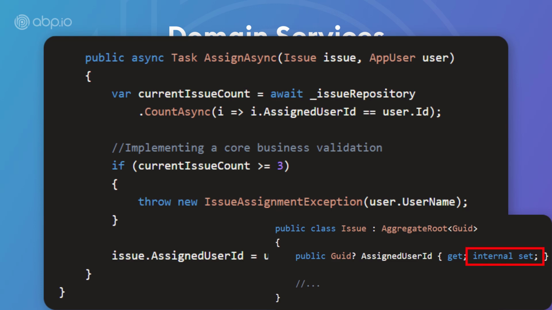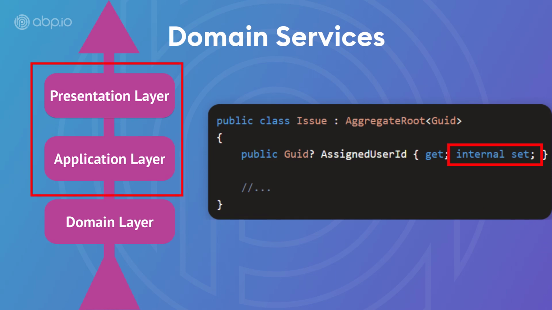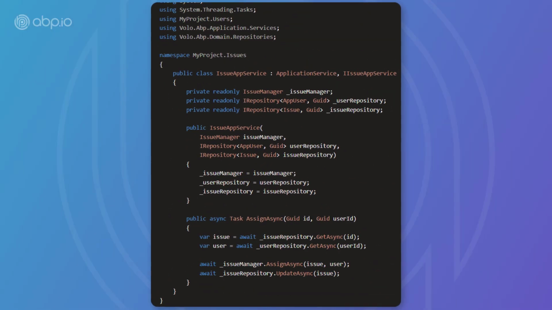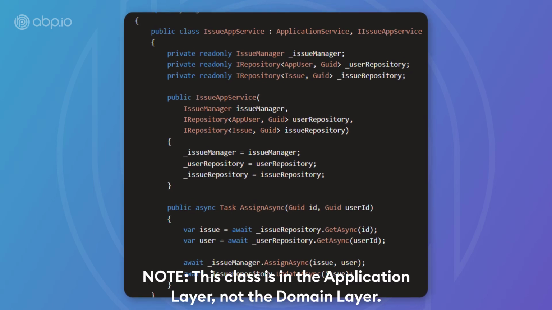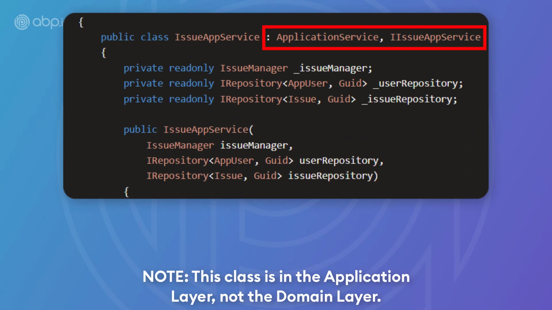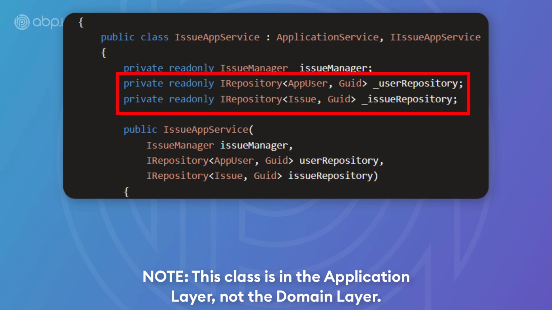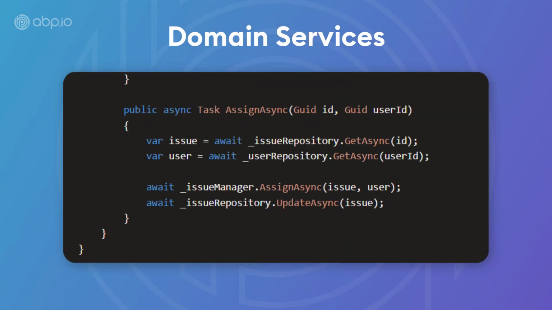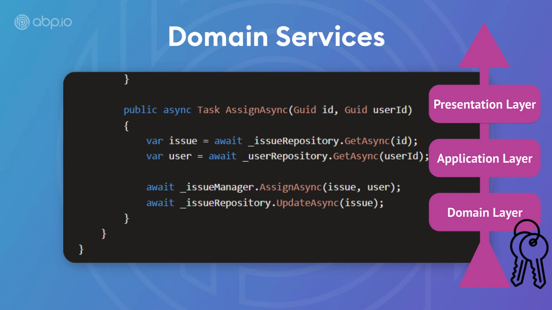And also, setting the assigned user ID internally ensures that it cannot be directly set in the upper layers and forces us to always use the IssueManager in order to assign an issue to a user. And as you can see right here, we've got an application service class, an example about it, and it derives the ApplicationService and an interface. We've injected the IRepository as usual, and we've also injected the IssueManager. And only by using the IssueManager, we were able to assign an issue to a user from an upper layer. Other than that, it cannot directly assign an issue to a user.